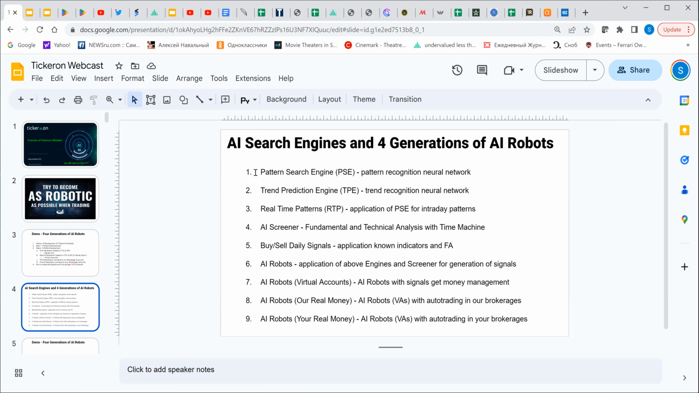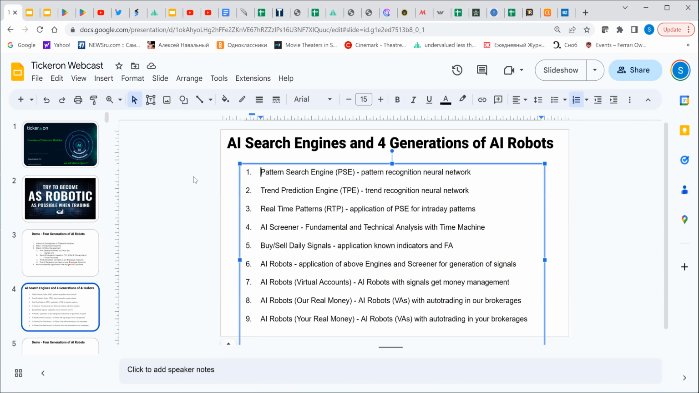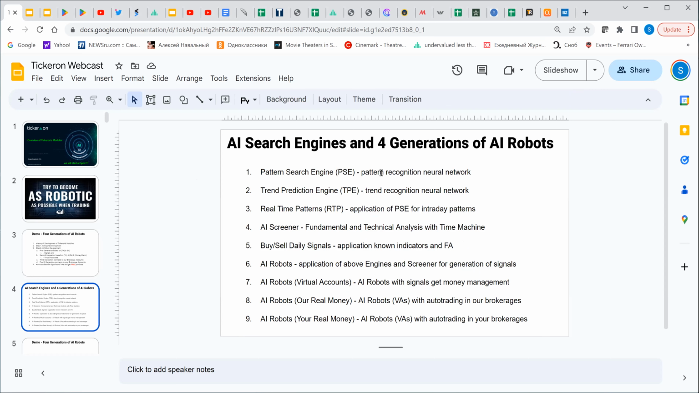Okay, so the history of our company started with the creation of the pattern search engine. A few years ago we created a pattern recognition neural network, which goes to the market, finds different types of daily patterns, does the back testing, and then says, okay, this pattern is good, this pattern is not good. Then we created the second engine, a trend prediction engine, which finds whether the trends are going to continue. So we created another neural network.